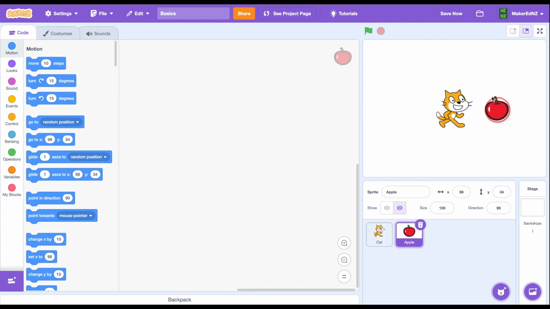And so you'll see too now that I've added the apple in this area, it has changed. So if I want to code the apple, I can drag some code into there. I'll show you how to do that in a few minutes. Or if I wanted to code the cat, you could do that as well.